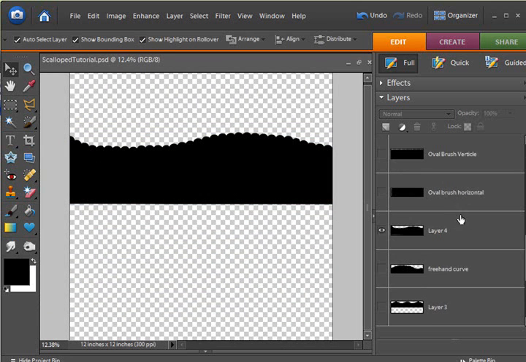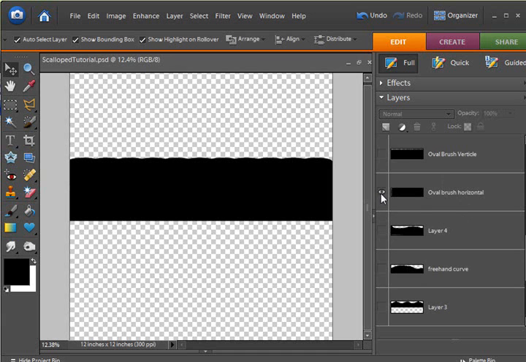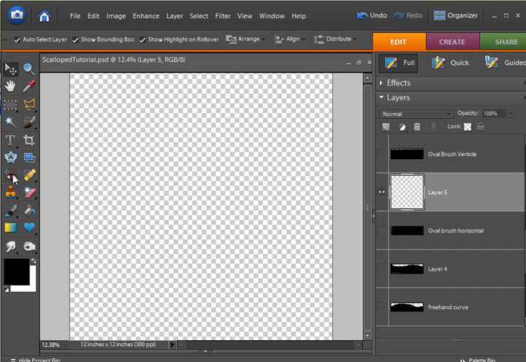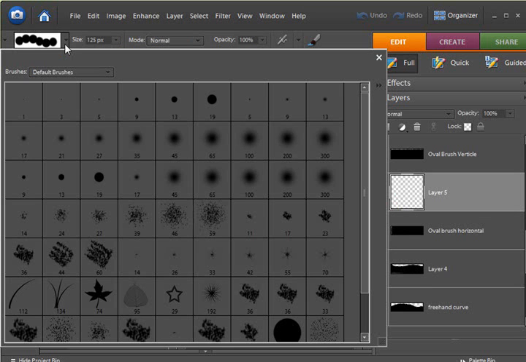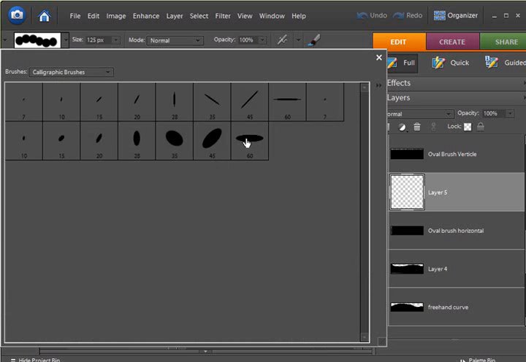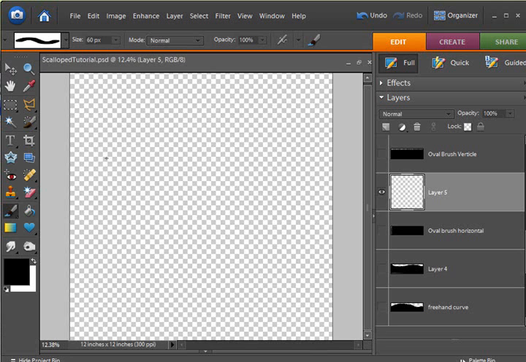Okay, let's move on. Aha, here's another one, and I'm not going to make this another full example, but I'm going to show you how I did it. I'm going to create a new layer. I'm going to go to the brushes, and what I want you to do is to look at your brushes with some creativity and imagination. And I went down to the calligraphy brushes, and I found this oval one. I enlarged it, and now you can see this is going to make a very subtle scallop.